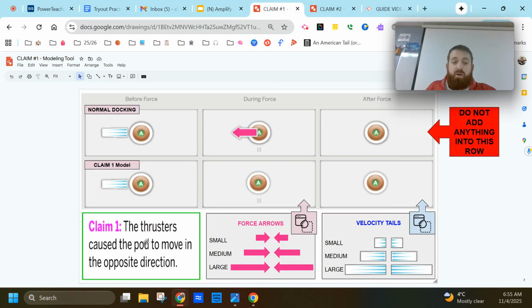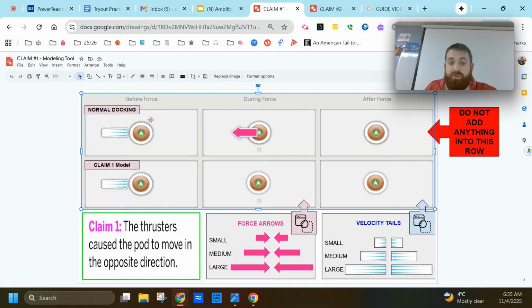In the first claim, we know that the thrusters cause the pod to move in the opposite direction, and this is different from what should have happened in the normal docking sequence. So in the first row, you'll notice we have our normal docking sequence. Our pod approached with a medium velocity, a medium force of the thrusters was applied to the left, and then the space pod was able to stop and dock. I know it stopped because there's no velocity tails here, but that didn't happen. And this is where claim 1 model, this next row, comes in.